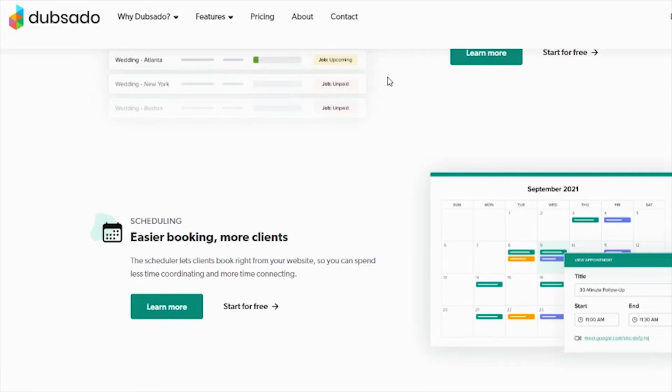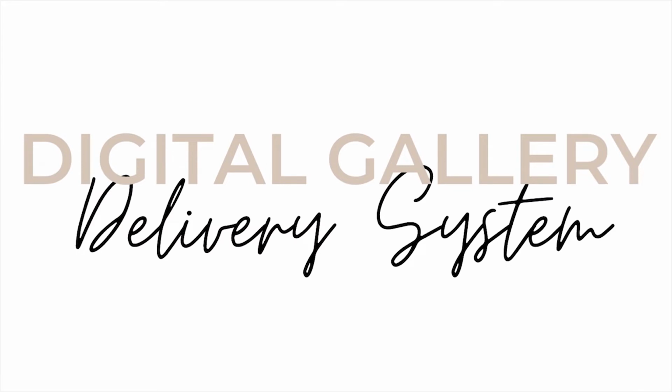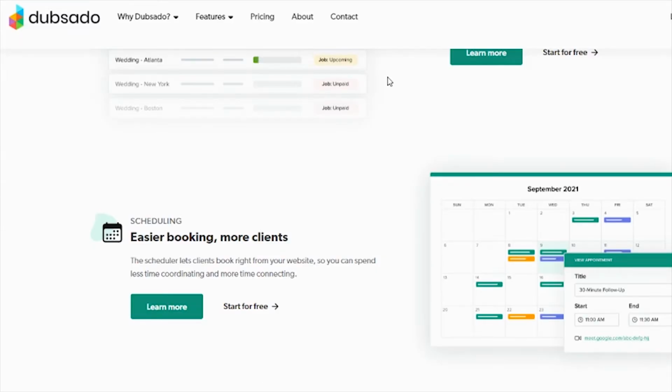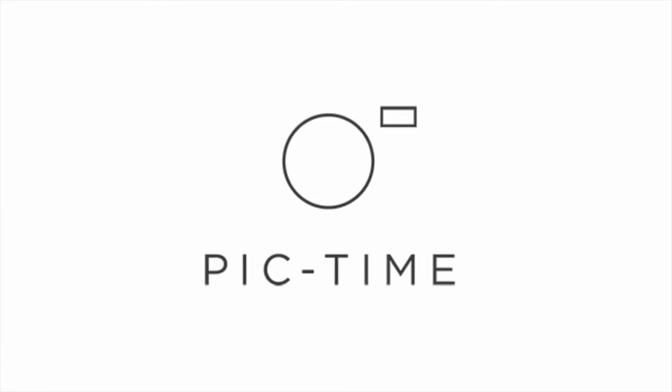Okay, so the next thing that you're going to need is a digital gallery delivery system. Whether or not you are going to be giving prints, or maybe you're a full digital, they're going to want their digital photos regardless, right? And that's sort of an expectation these days, especially. With that being said, I used to have Pixieset, but I've recently switched over to Pic-Time.